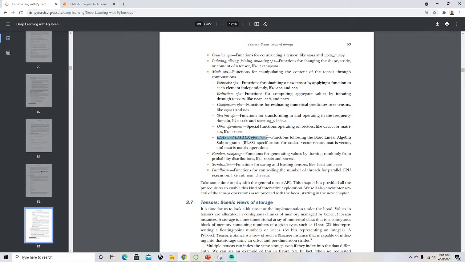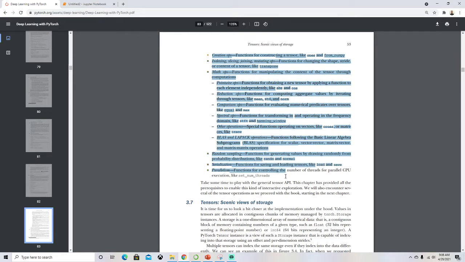BLAS and LAPACK operations, functions following the Basic Linear Algebra Subprograms specification for scalar, vector-vector, matrix-vector, and matrix-matrix operations. We can also do random sampling, serialization, and parallelism as well to matrices and tensors. So this is all the stuff that we can do to tensors. So if you understand most of these, then you are on the right track.